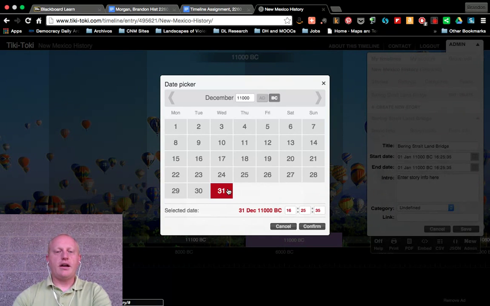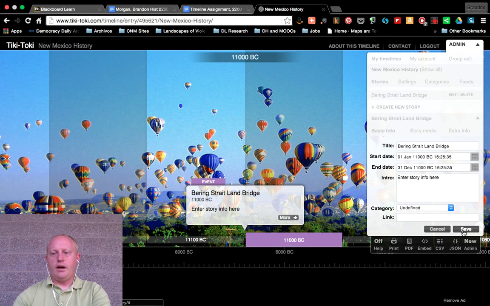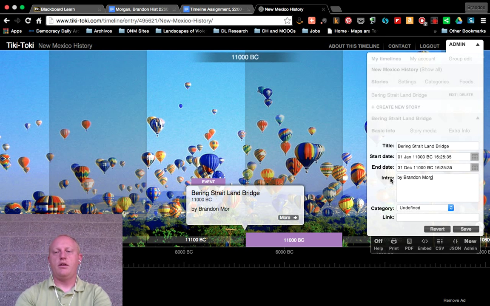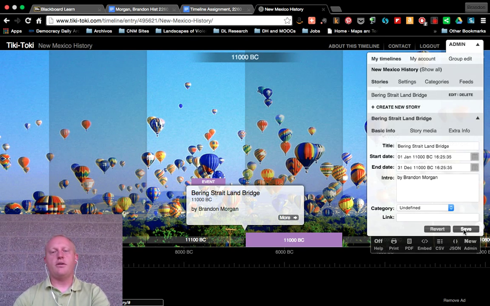You have to click on the calendar, click a date of a day on there. And now it's changed. You can see in the red below down here, it's changed to December 31st. Click confirm. All right, so right now I'm just going to save that. And actually, what I also want to do, where it says enter story info here, I'm going to put my name. And that's what you need to create a placeholder.